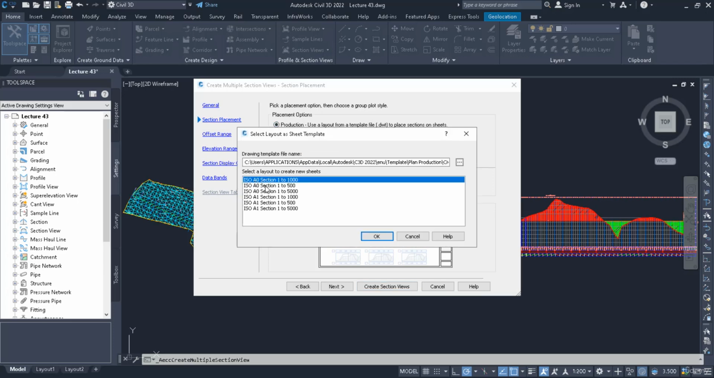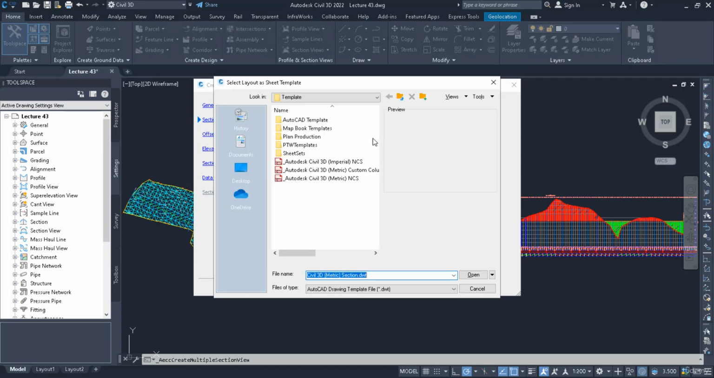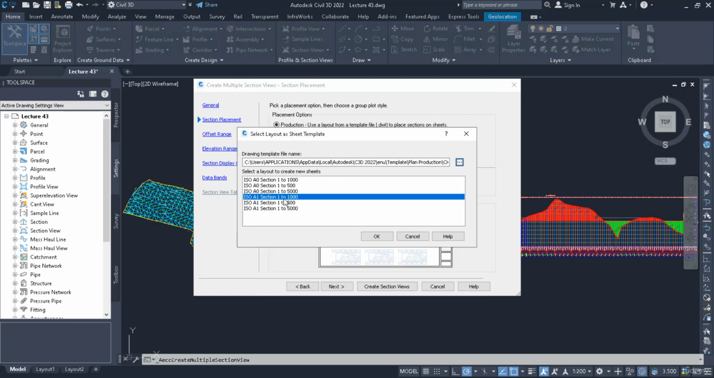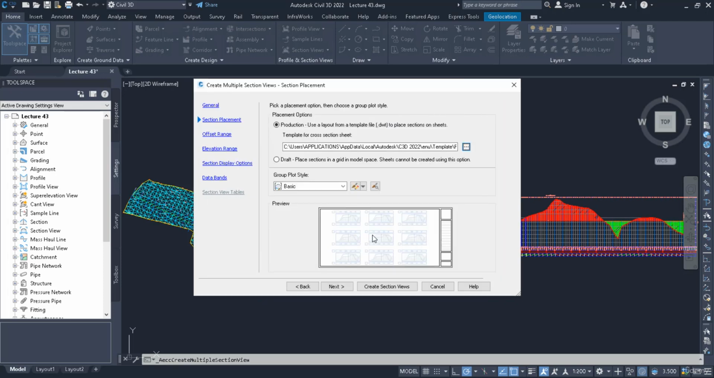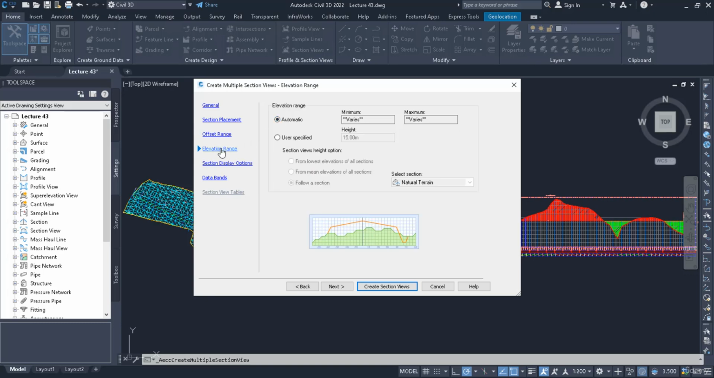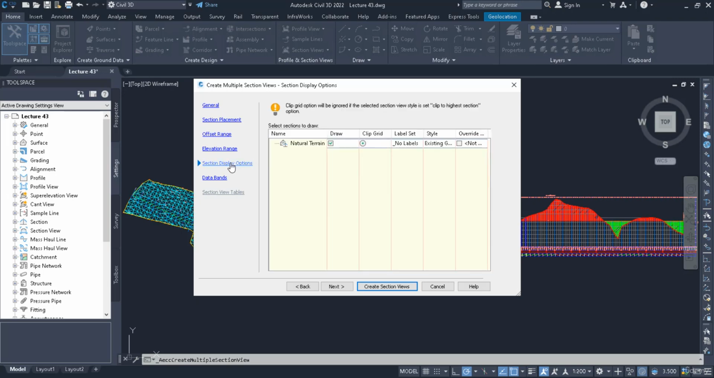Here we can choose any drawing template file. We can choose one from here, like this one, or we can go for these templates. Like here we are at E1 1000. We can give a user specified offset range, but we will go for automatic this time. For the elevation range, we can also give a user specified height, but we will go for automatic this time.